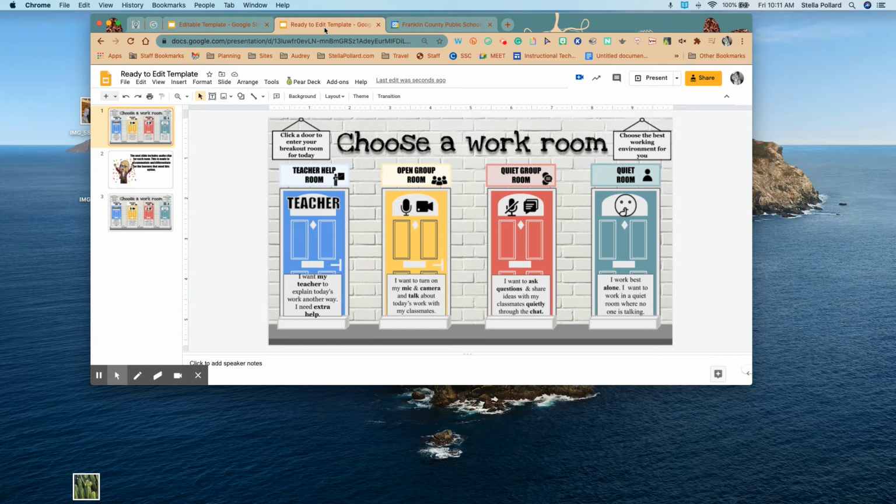Everyone, I want to show you how to use this template for a choose your own workroom for your students. This is going to be super useful for those times when you have the students working on individual assignments or student classwork, and each of them have different needs. So you can differentiate a little bit and let the students choose which ones they want to go into.